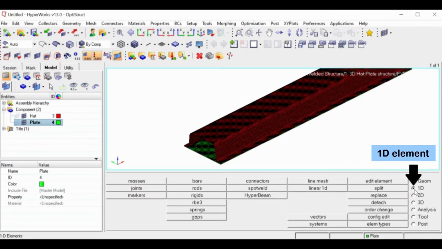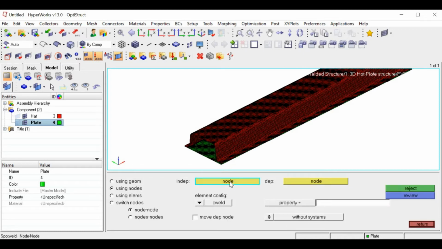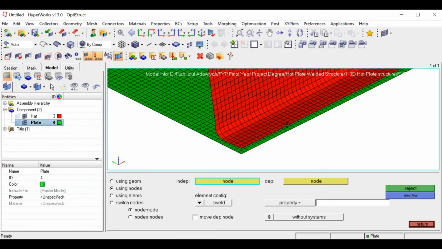The element is available in menu pages under 1D elements. Under the main menu, Spot Weld panel is selected, and then under sub-panel of using nodes, node to node is used to create the CWELD elements.